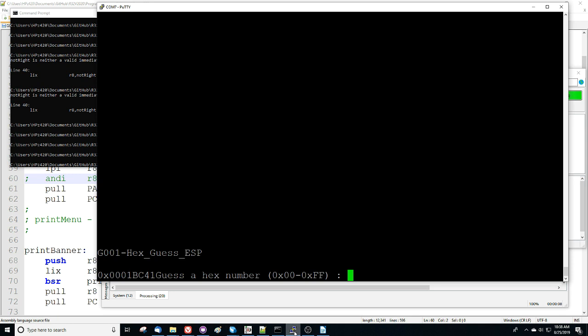If we hit COM7, we're seeing 1BC41. And if we reset it, 1BC35, 1BC35, 4D. We got a different number there in the bottom. 35. We're not quite doing it right.